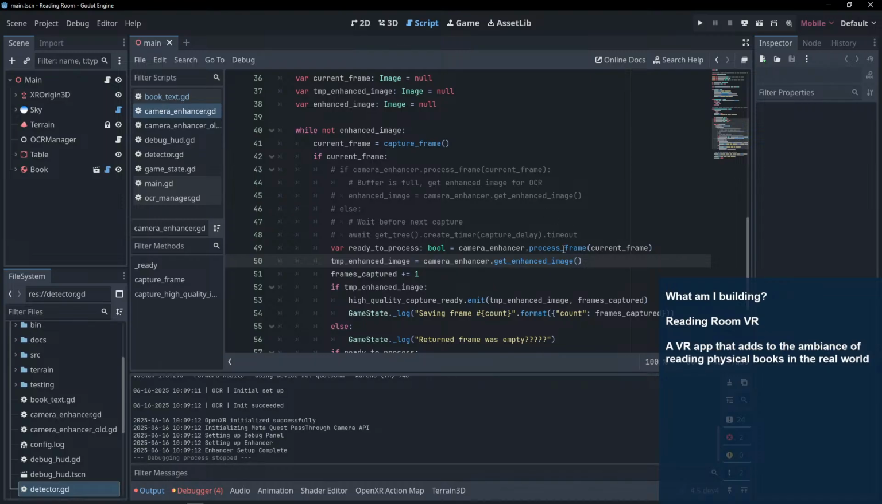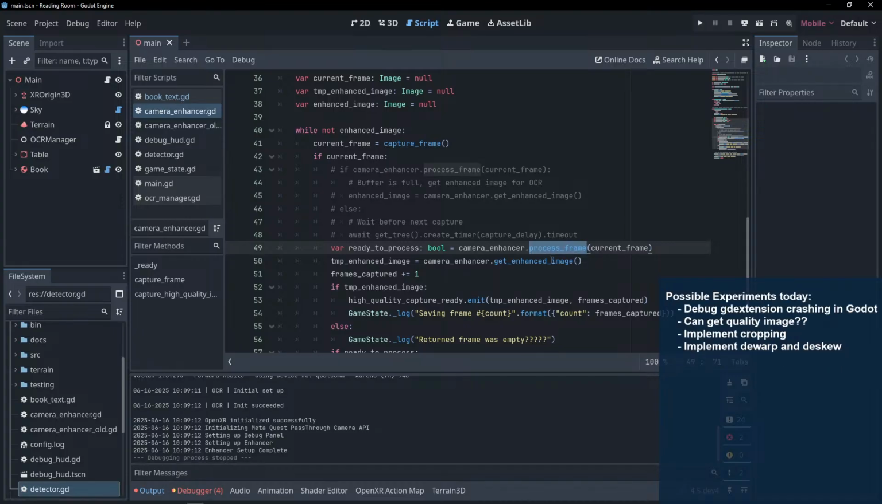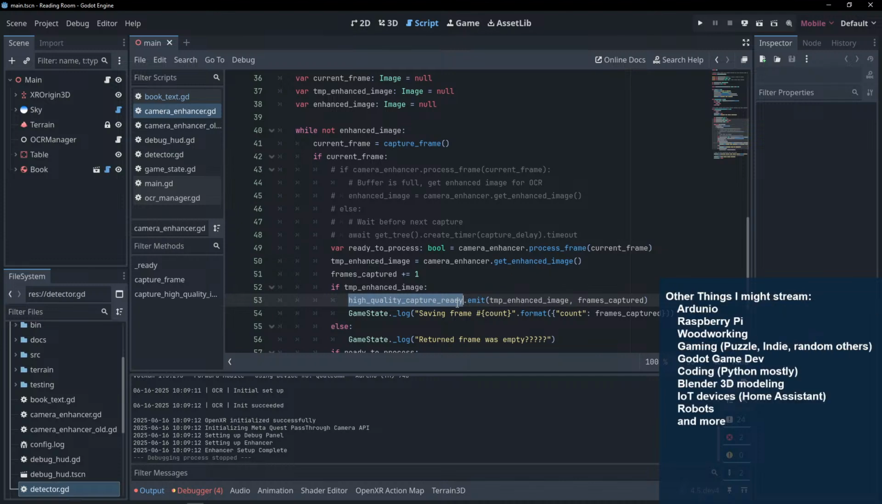I was trying to call immediately processed frame. And the reason I was calling immediately is part of debugging this, I would like to be able to get these enhanced frames and then save them. Trigger this signal, which then gets picked up to do a file save off to the local file system.